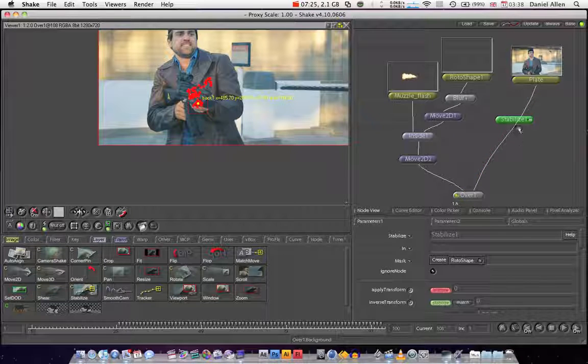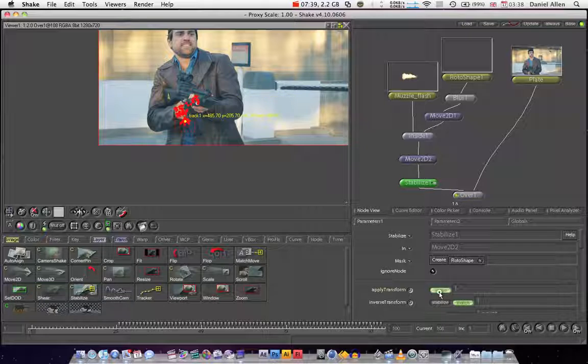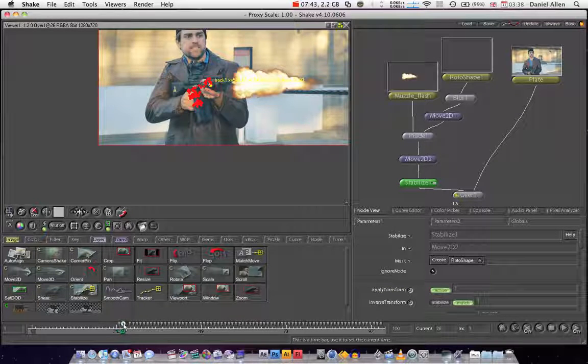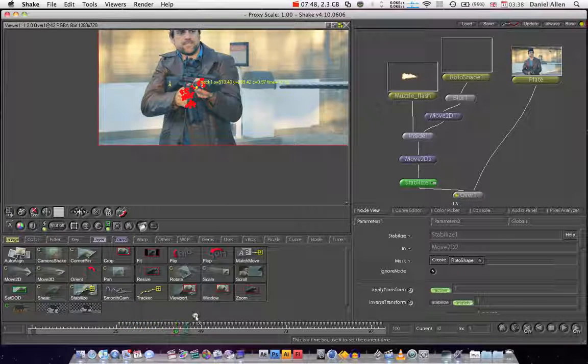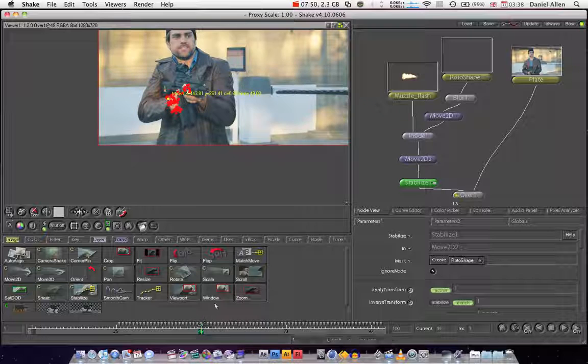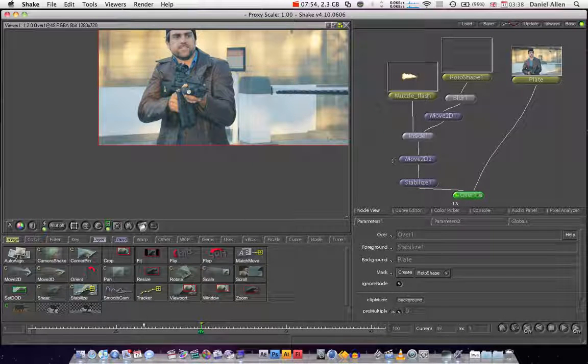So now we've just got this stabilize node which doesn't know what it's doing. So grab our Move 2D, plug it into the stabilize, and change it from stabilize to match, and click where it says inactive to make it active. And now, beautiful, lines up like a beautiful thing.